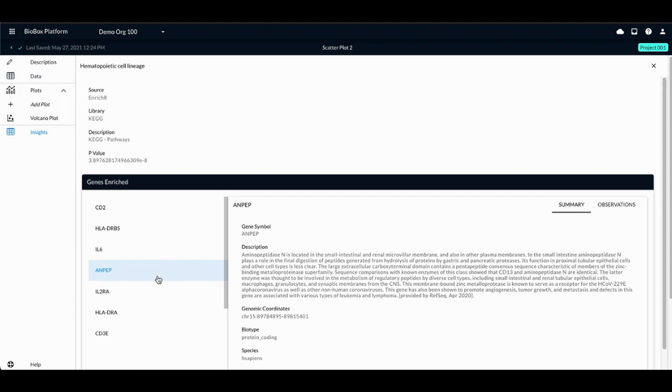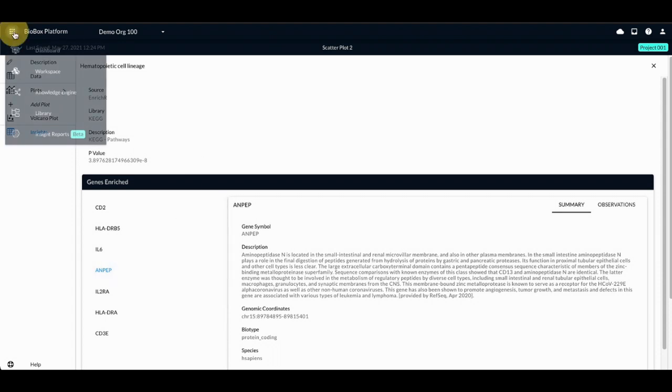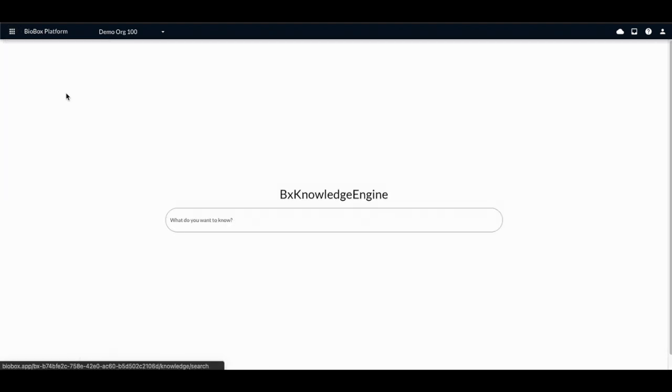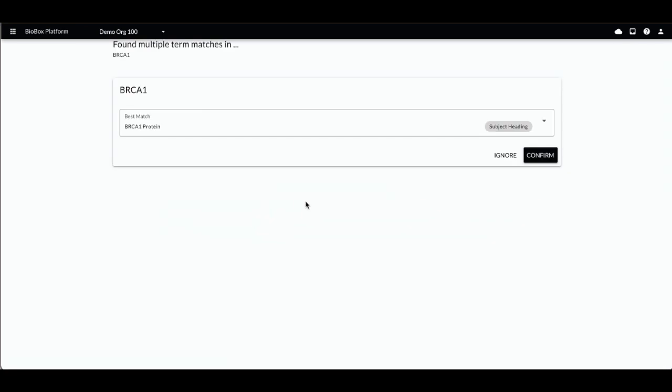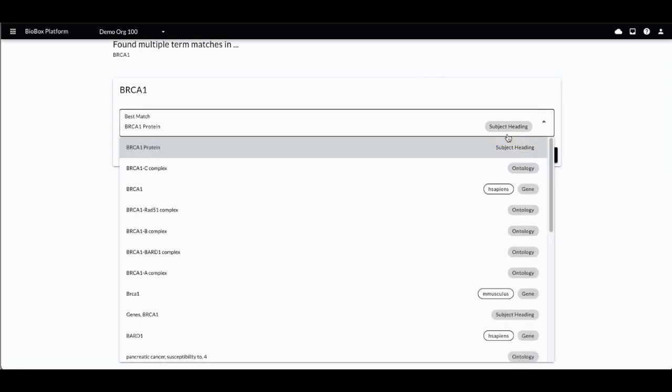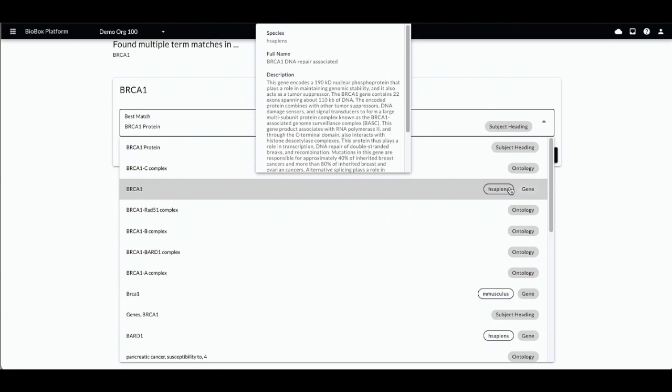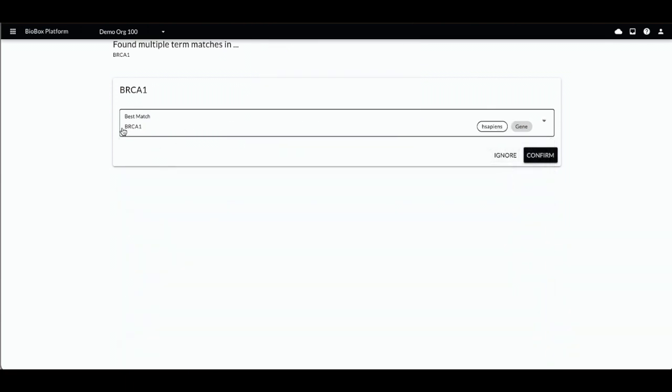So once you've done this, you might see a gene or a pathway that you find very interesting. To learn a little bit more about specific genes or insights, you can head over to our knowledge engine. So here you could search in a specific term or a gene that you're interested in, perhaps one that you saw within your insights. Enter your search term of interest and confirm exactly what you're looking for. So I'm interested in BRCA1, the gene.